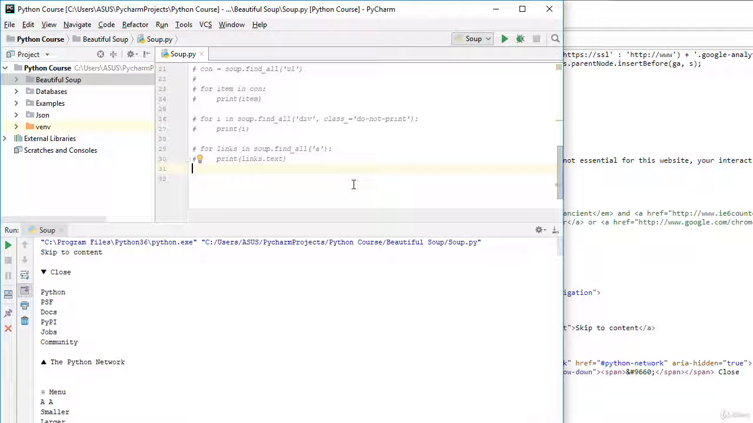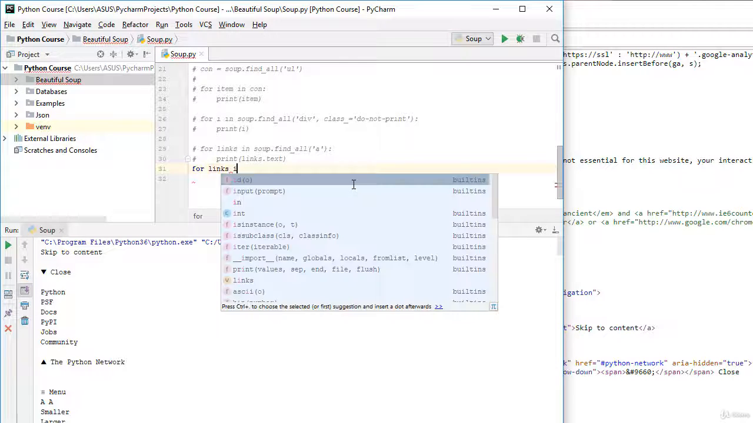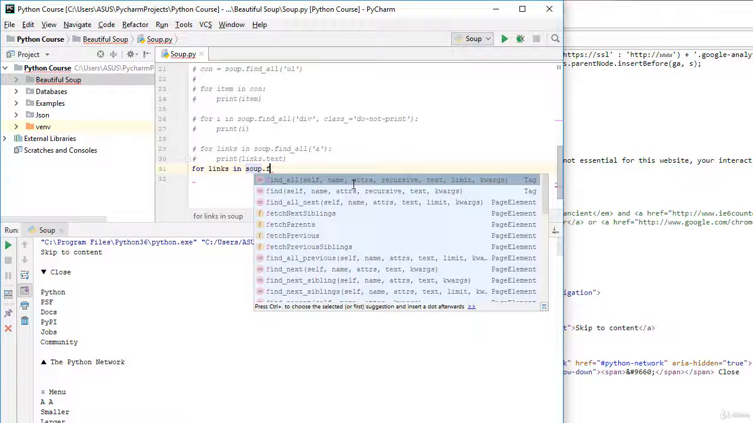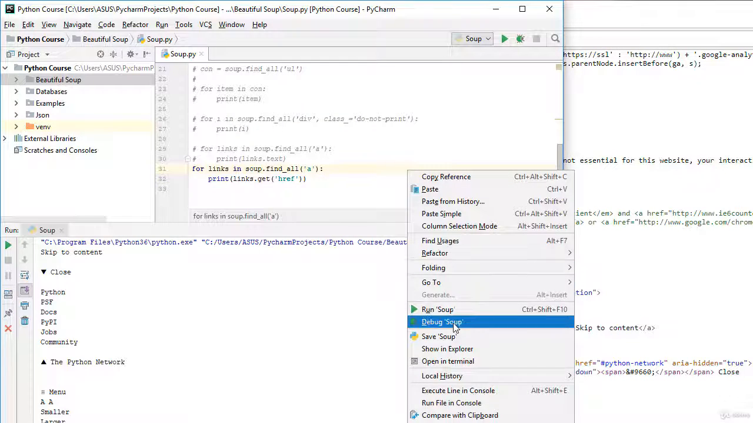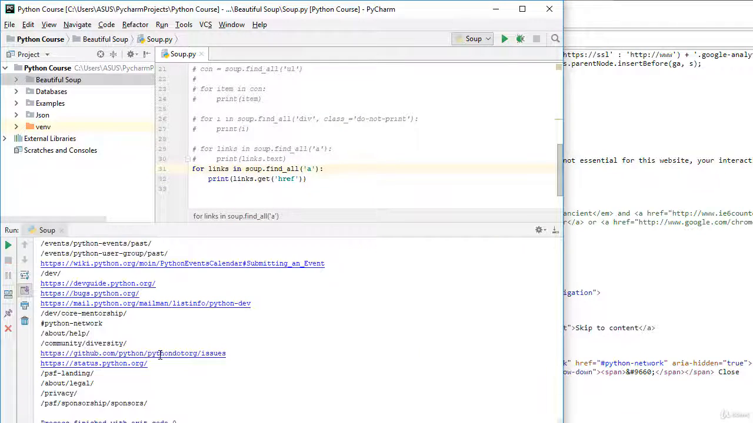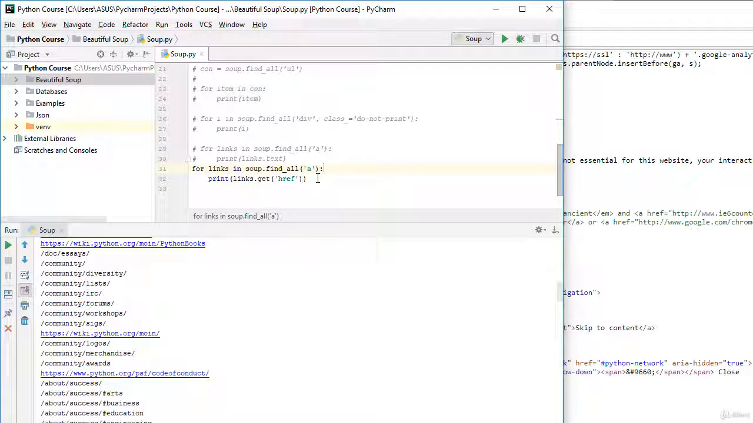Okay, and the other one is, let's also find href for our links. To do that, I will come to here and I will say for links in soup dot find all, and here quotes, and I will say a, right? And after that here I will say print links, and after that I say get. Okay, and here I will say href. Let's run it. As you see, I found all hrefs from my website with this code.